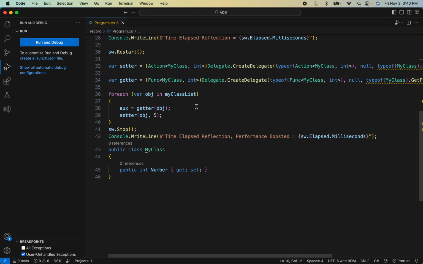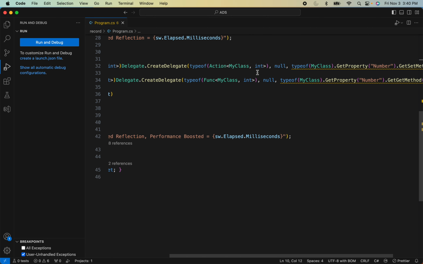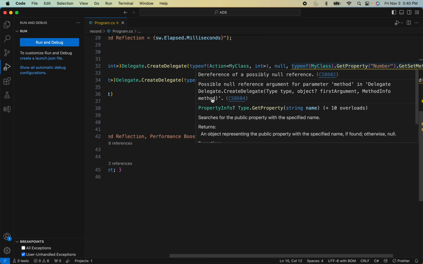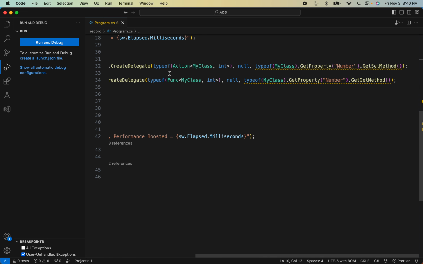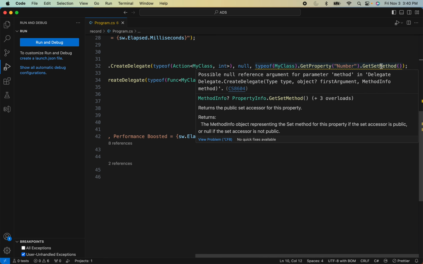Then I've written a third way, assuming you have a use case where you're accessing some of this delegate repeatedly. What you can do is create these delegates statically. In this case, I'm calling it the setter delegate. So what you do is you just call Delegate.CreateDelegate, and you will have a type of Action here. Basically, it just takes as an input my class and an integer in my case, because I know the property Number is an integer. So you create that delegate here, and you have a get set method.